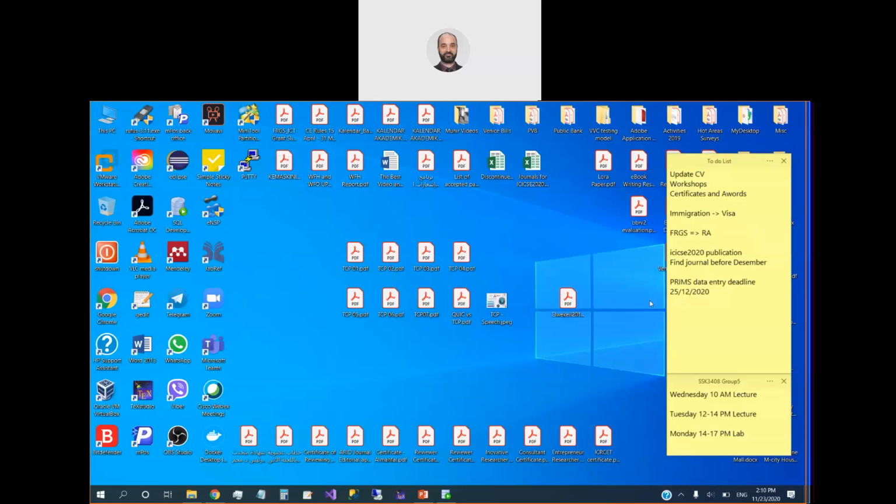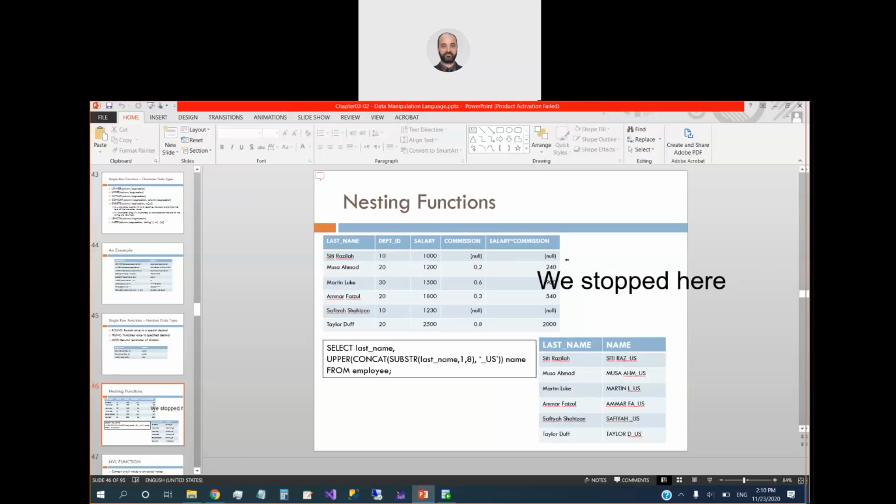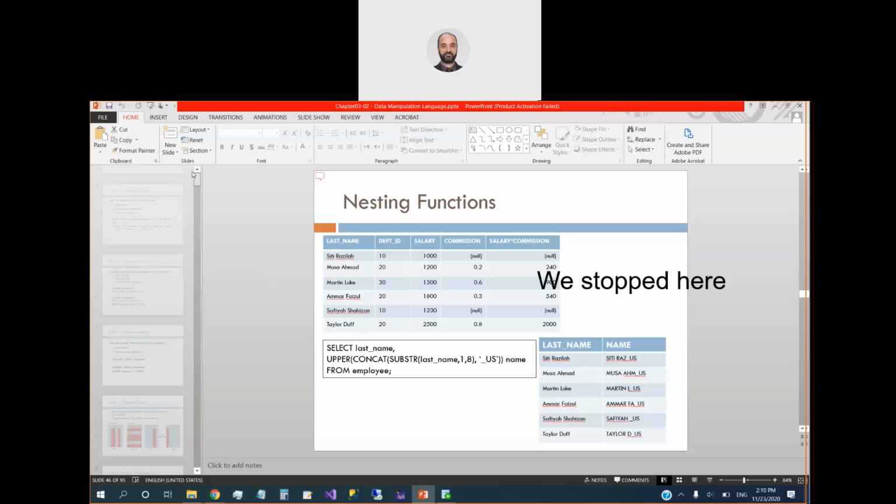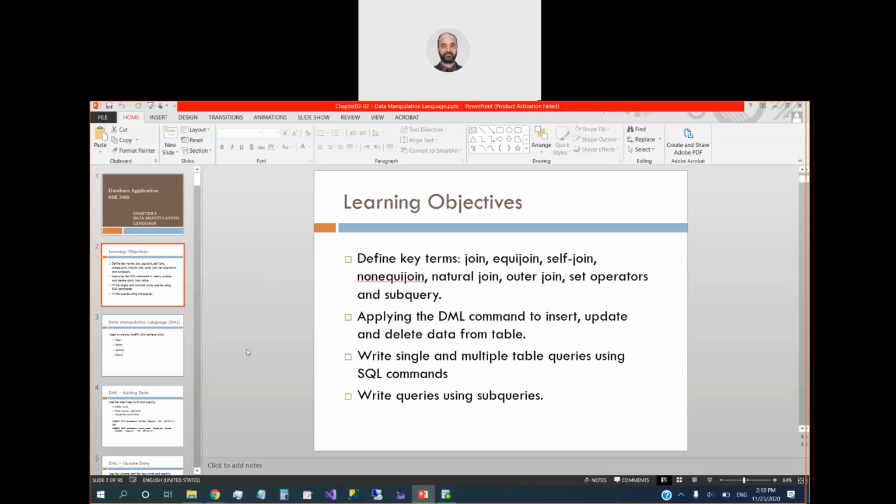Assalamu alaikum wa rahmatullah. Today we are going to, inshallah, continue with our previous class that we took last week about the data manipulation language, SQL data manipulation language. If you remember, we stopped at slide 46. Let us go quickly and do a quick recap.